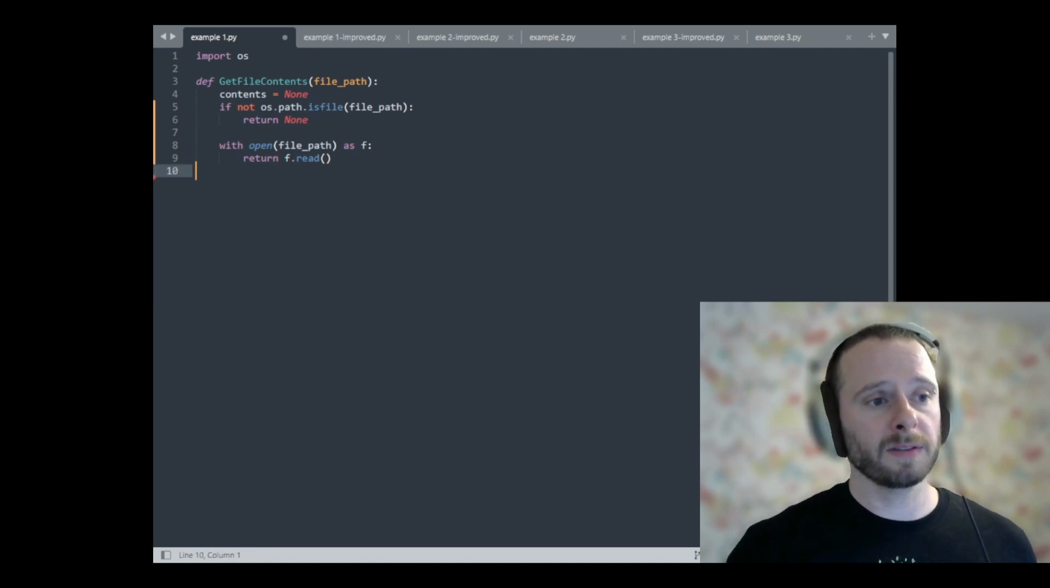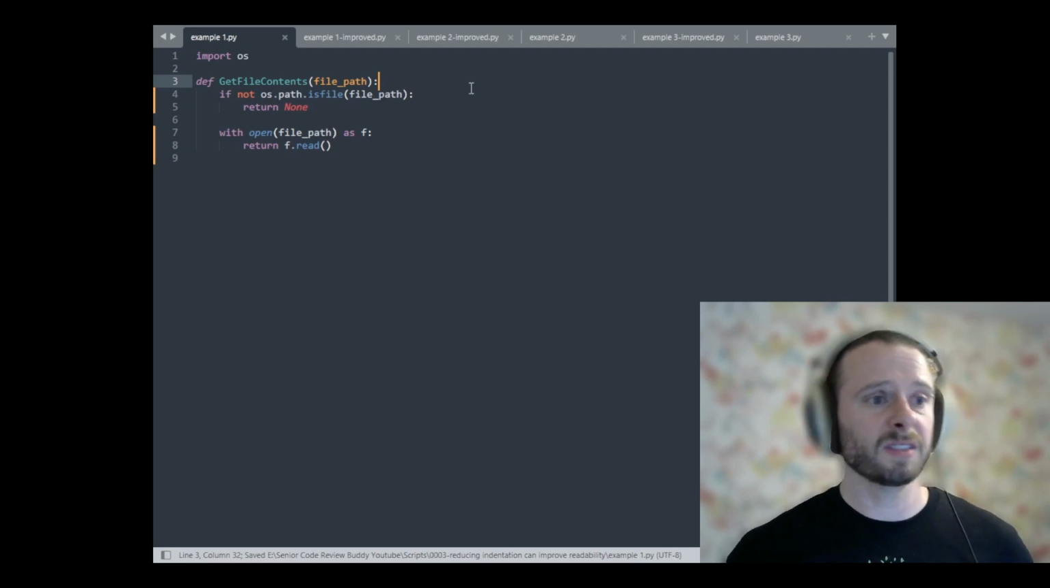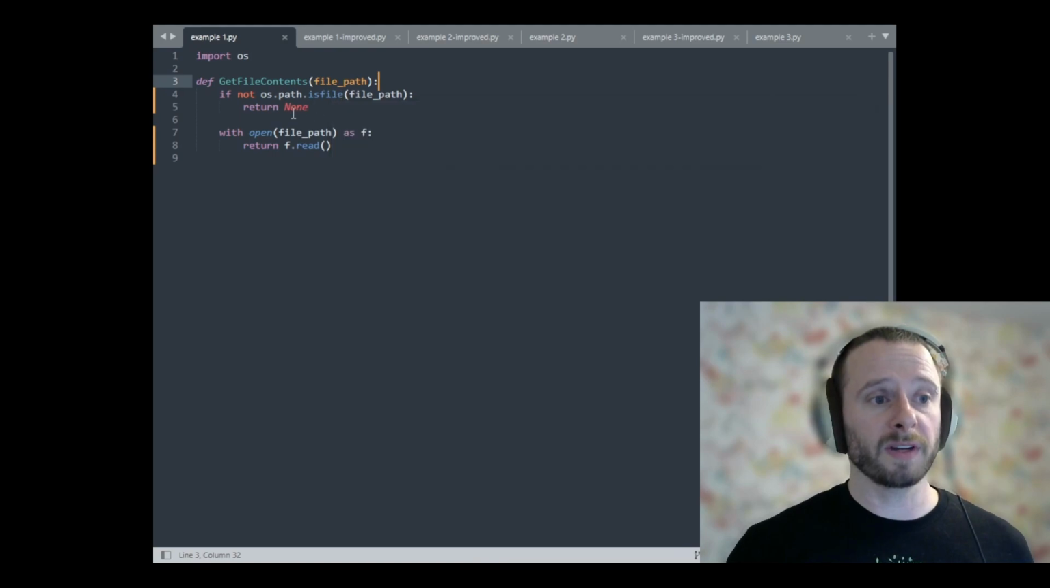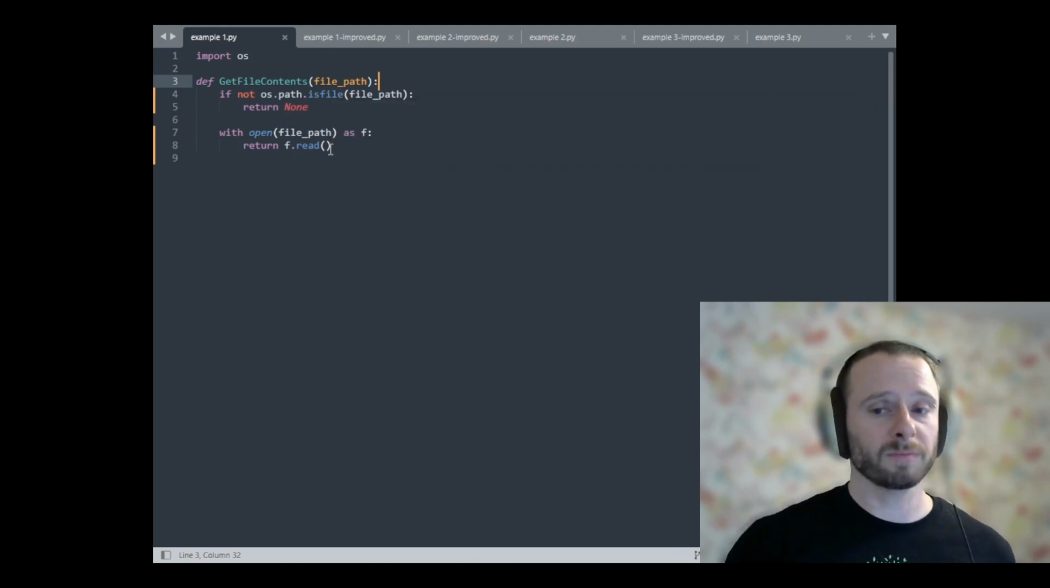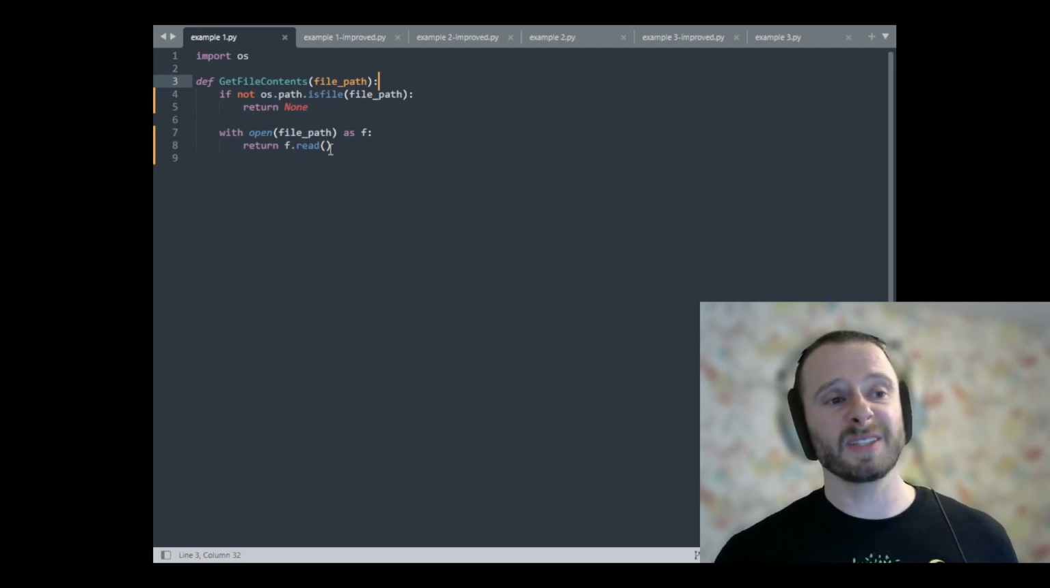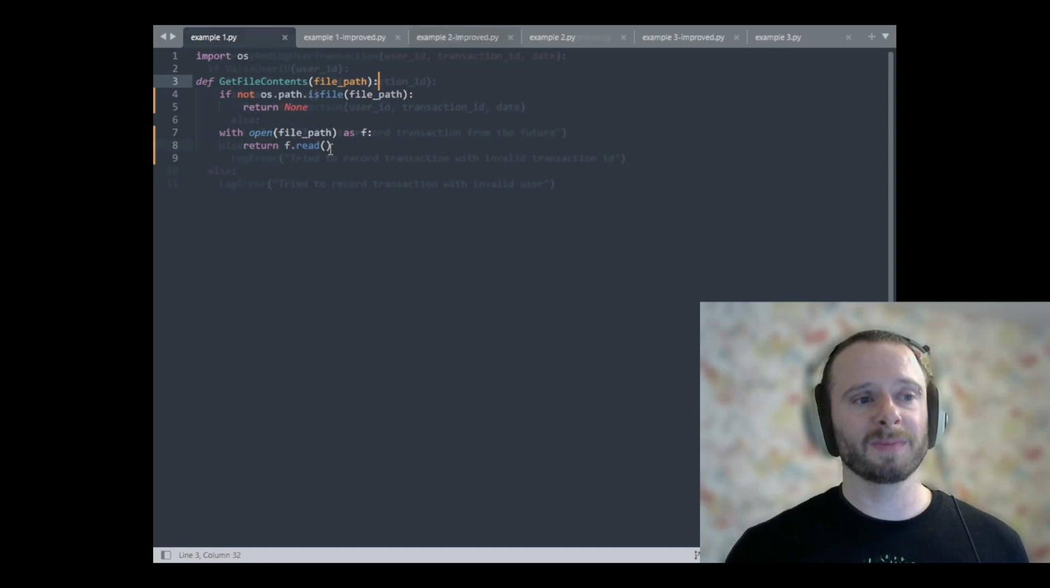And with that, we have the function that just looks like this. We get a file path. If it's not a file, we return none right away. Otherwise, we open and return it. So we got this, and I think it's a bit cleaner and easier to read. Let's jump over to example 2.